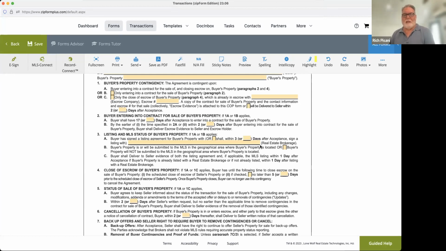If buyer's property is already listed, if not already listed, within 1 day after listing. So that's item or section number 3. Any questions on that?